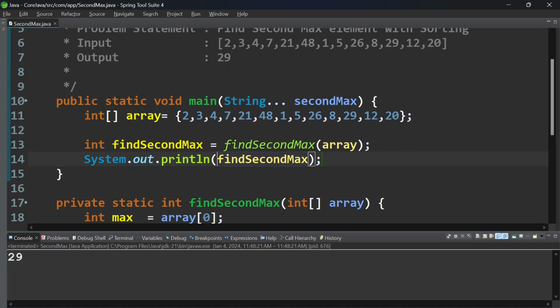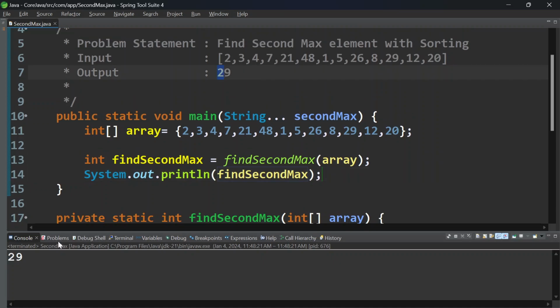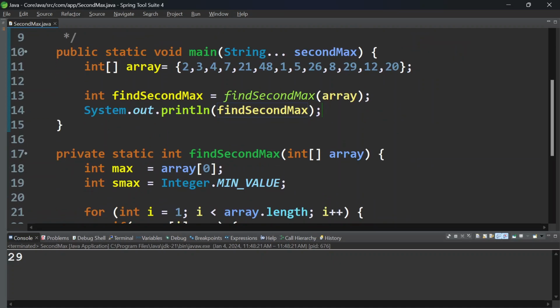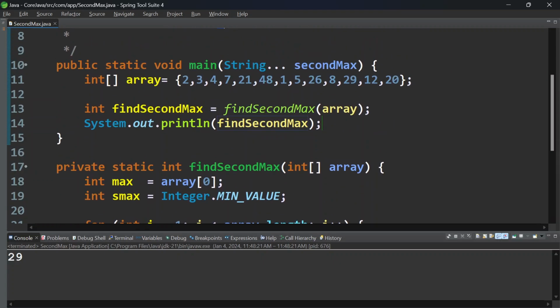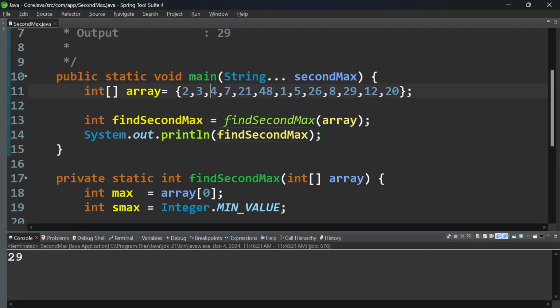Now we got the output, right? We are expecting 29, and it is returning 29. So without sorting, I wrote the logic for finding the second max. Now let me change it and try to pass a number of test cases, so I am testing the logic with multiple inputs. In this case the second max is 2. Now let me run one more time. It is working as expected.